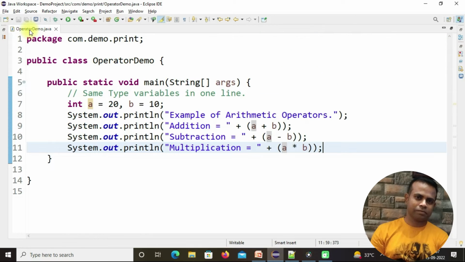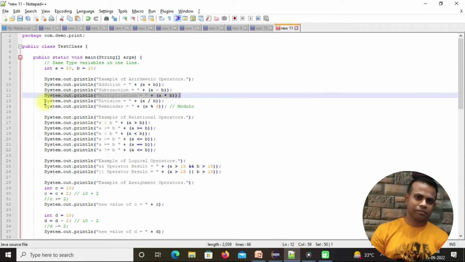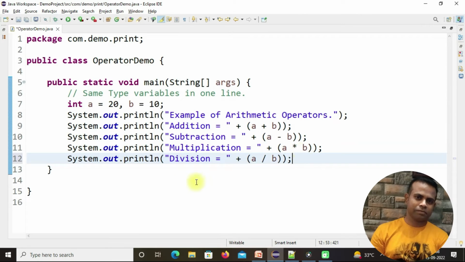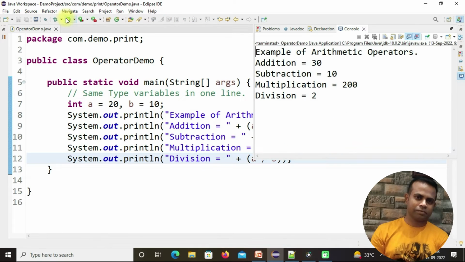Now our next arithmetic operator is basically division. For division we generally use the slash sign. Again under System.out.println I use a division equal to statement, then the plus operator, and we are trying to do a divided by b, that is 20 divided by 10. If I run this program, a slash b, or a divided by b, what will it print? 2. So let's check that one. Yes, the division is equal to 2.